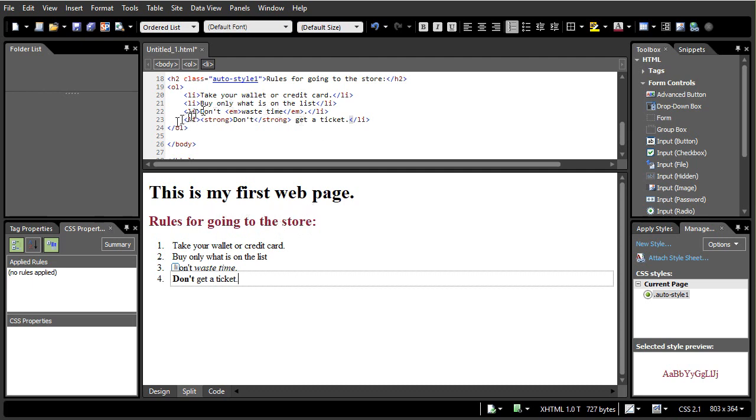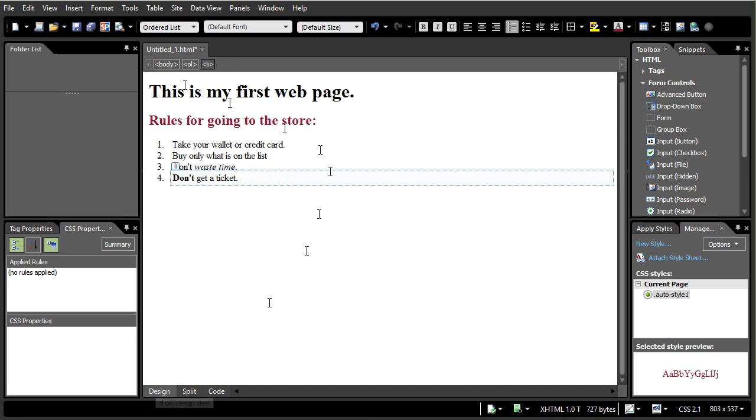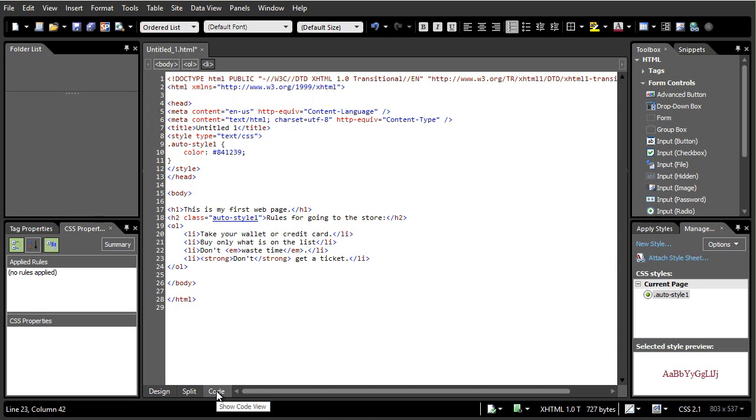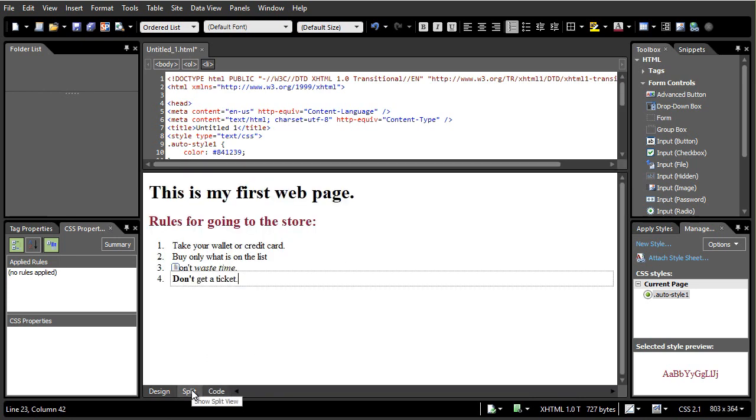And right now it's done all the coding for me up here. If I don't want to worry about what's going on up here, I can just click on the Design tab, and all I see is my design. If I want to work in raw HTML, I'll click on the Code tab, and this will show me all the stuff that it's doing behind the scenes. But I'll leave it in split view for now.